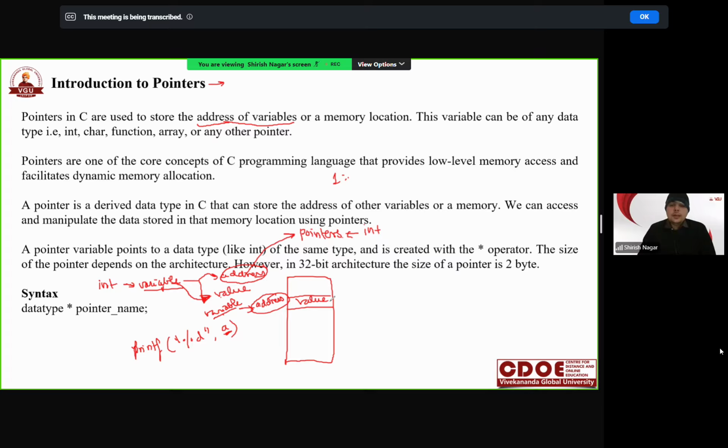Pointer allows us to access the main memory directly, and it is a very core concept in C programming language because we use this concept in functions, arrays. So pointer is a derived data type. Why is it derived? Because it is derived from the type of the variable whose address it is storing.